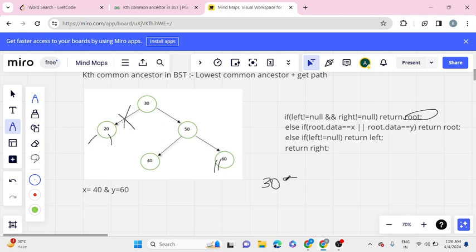Let me just write it. Now you can see we have just reached the node that we passed in our function. So in this case, we will simply return, and we move outward of this function. In this way, we will find our path.